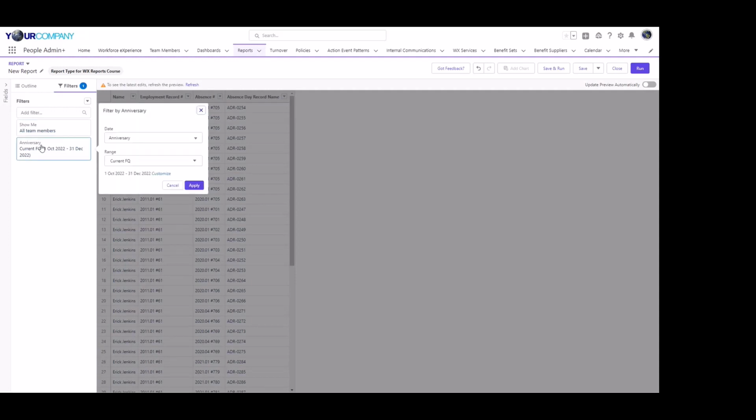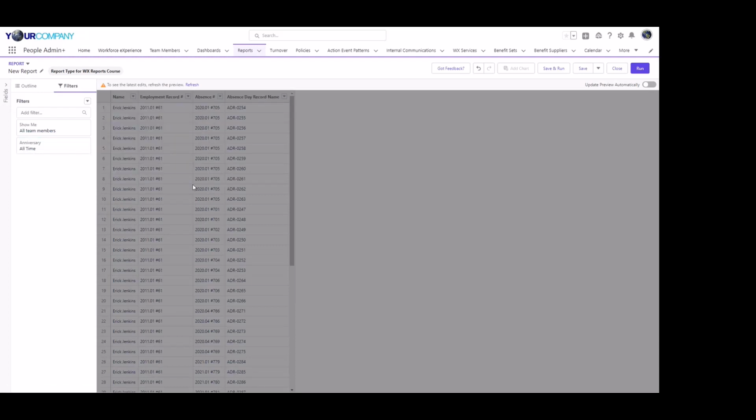The anniversary here, we're going to change not the field involved, but the range. So it's this current FQ. We're going to change that range to all time also. It's just the top option. So all team members, all time is what our filters should say on every single WX report by default.